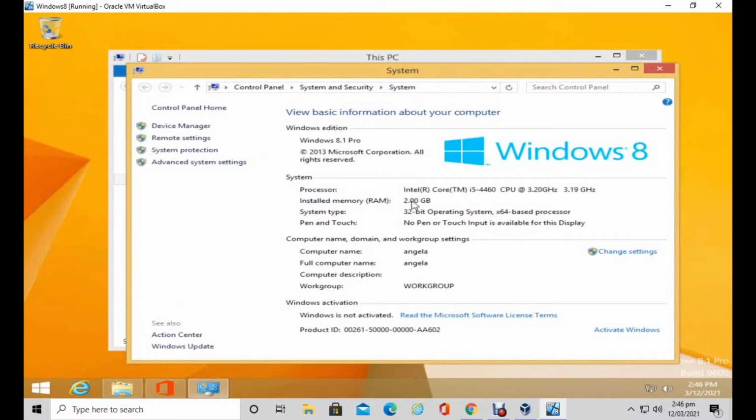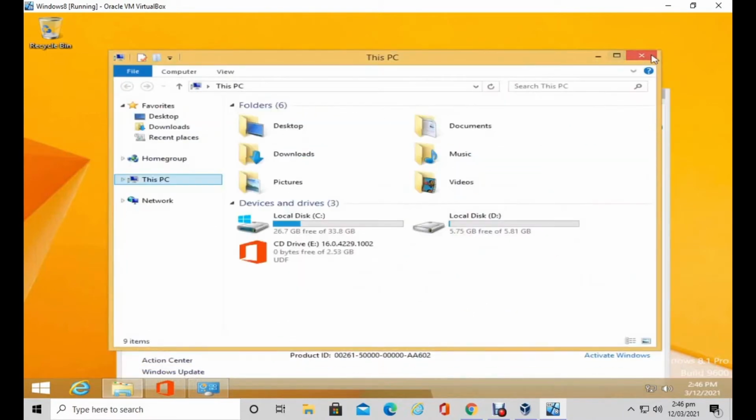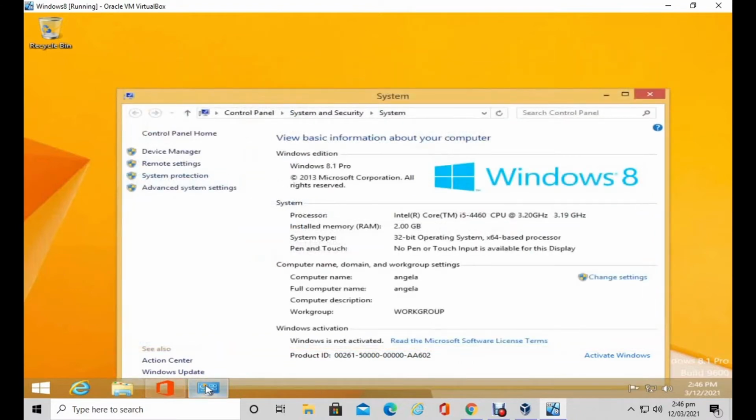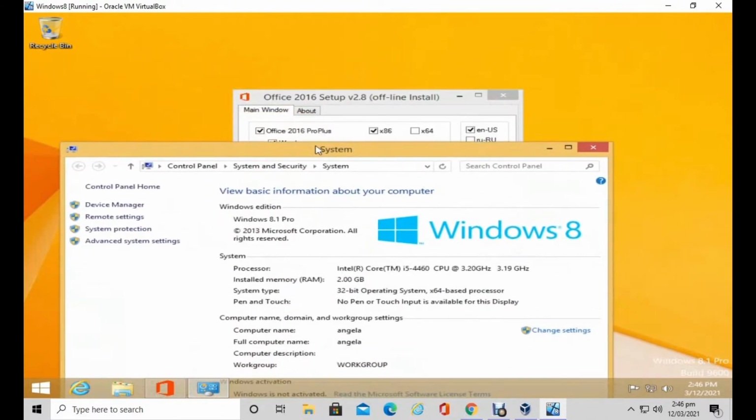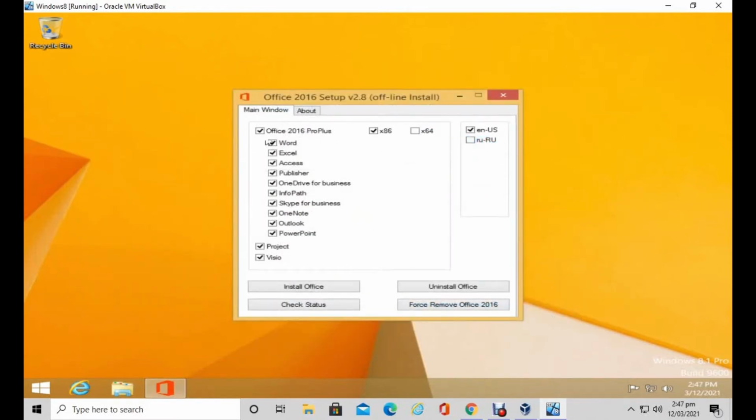What does that mean? Meaning we are going to install the matching version. Let's close this one, close it and then drag this down. So x86 is a 32-bit system. Therefore, we have a 32-bit operating system, so we're going to choose x86. In x86 Office 2016, we have Word, Excel, Access, Publisher, PowerPoint, Project, and Visio. So all we have to do now is click Install.